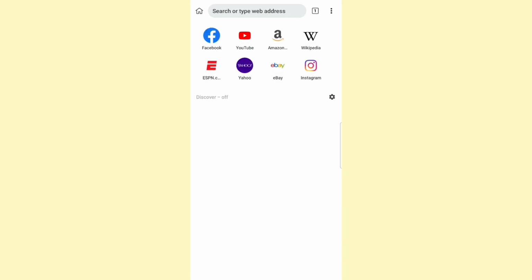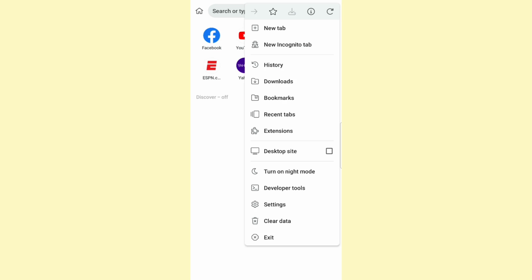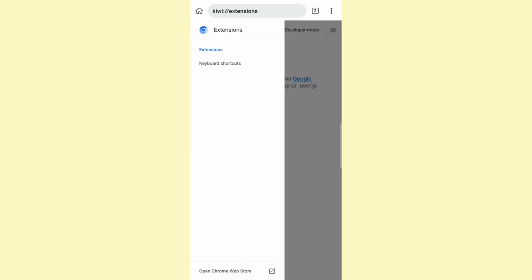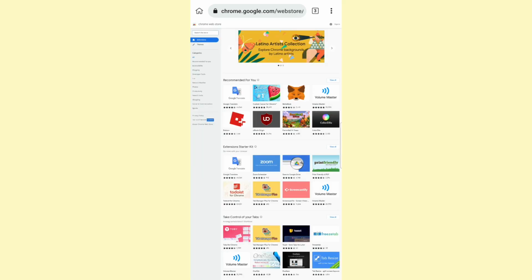Once you do that, click on the three dots at the top right corner of your screen, then click on extensions. And here you need to click on the three lines at the top left corner of the screen, then click on Open Chrome Web Store. You will be redirected to the Google Chrome Extensions Web Store, where you will be able to download and install extensions just like the Google Chrome app.